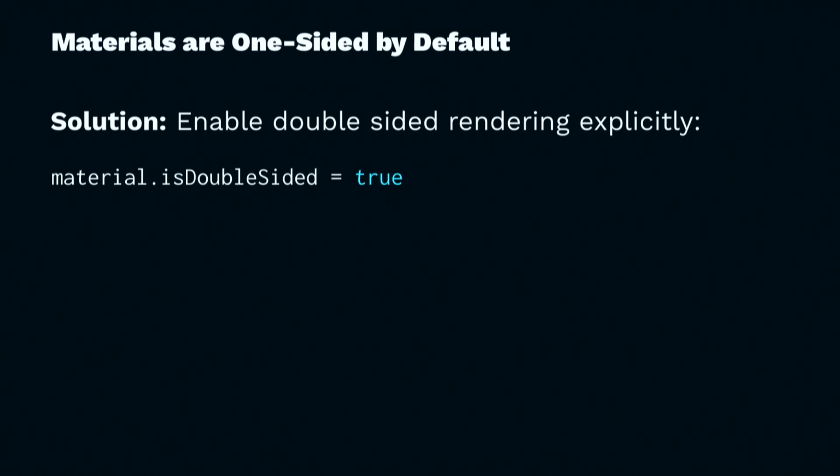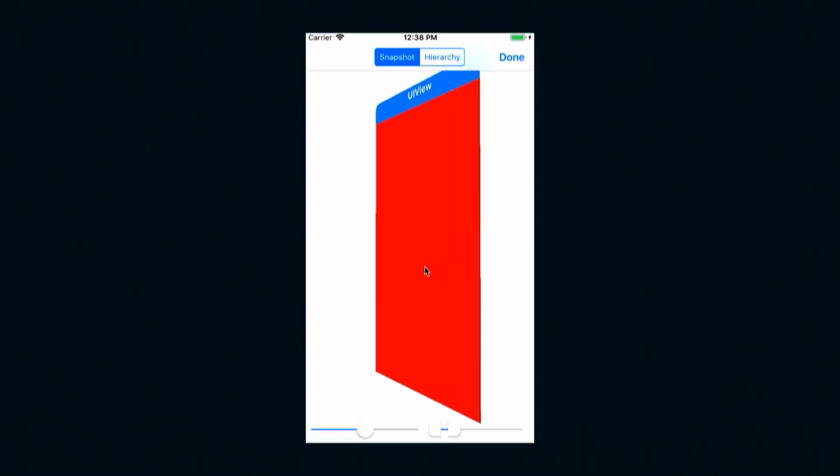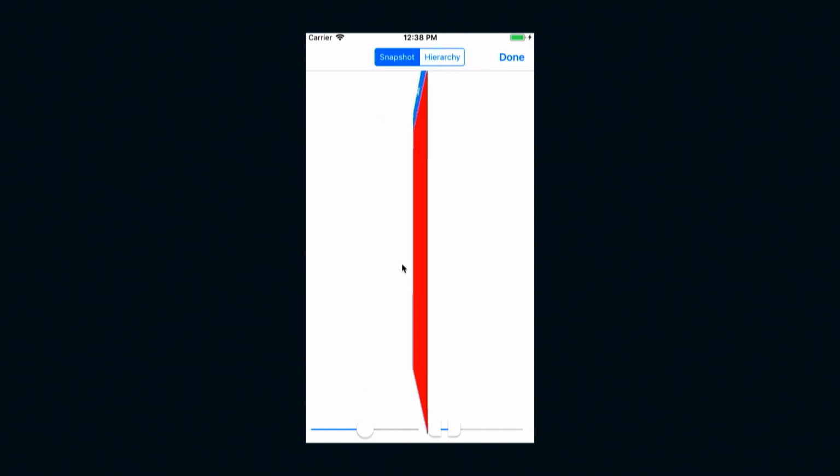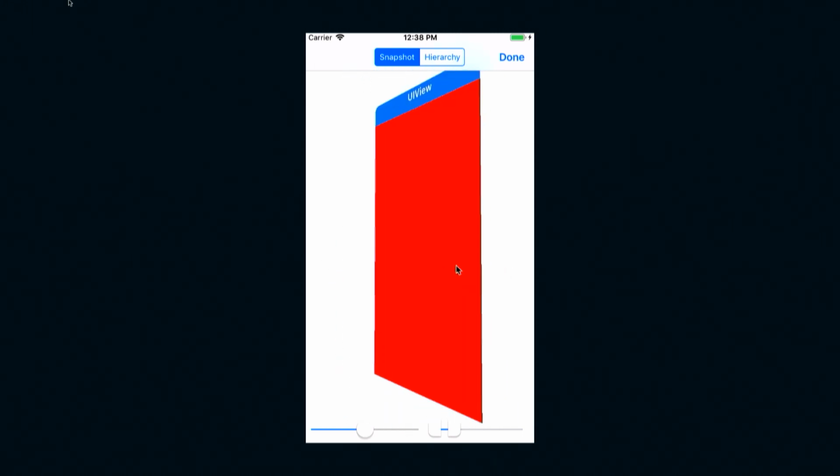The cost here is just that you're paying for the extra render cost of having to redraw it on the backside. But it behaves the way you would expect. So go back here, and it's red on the back. And this is how I have it set up in the app.